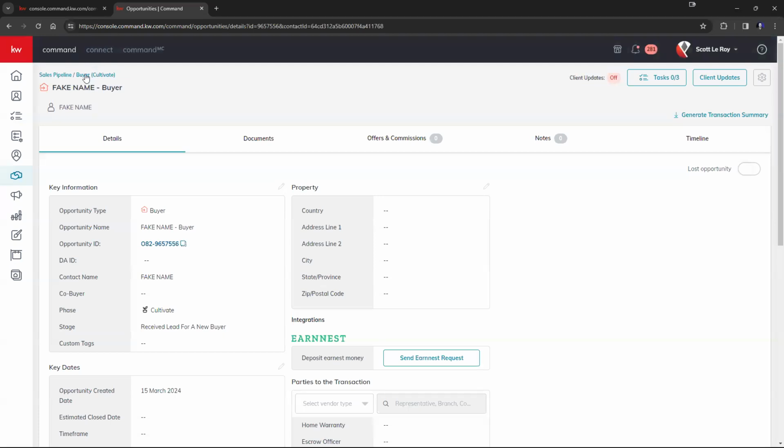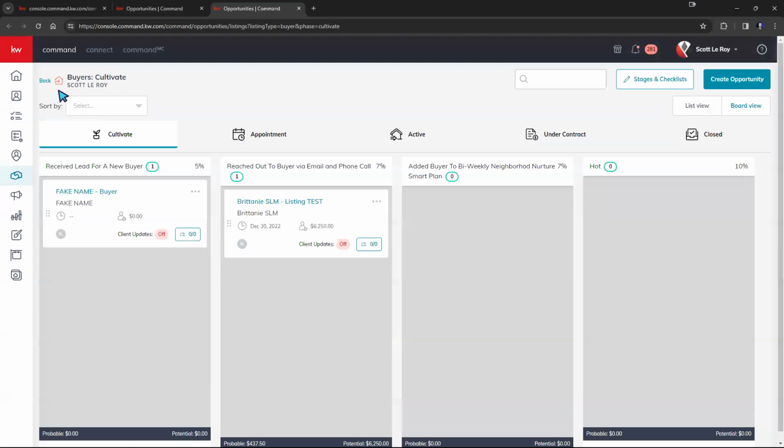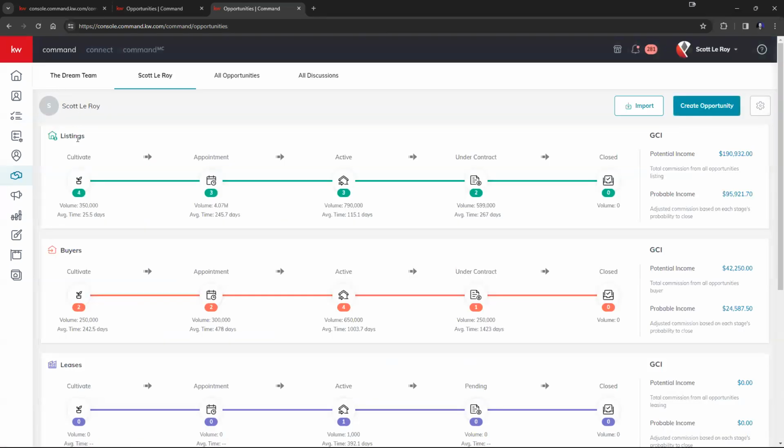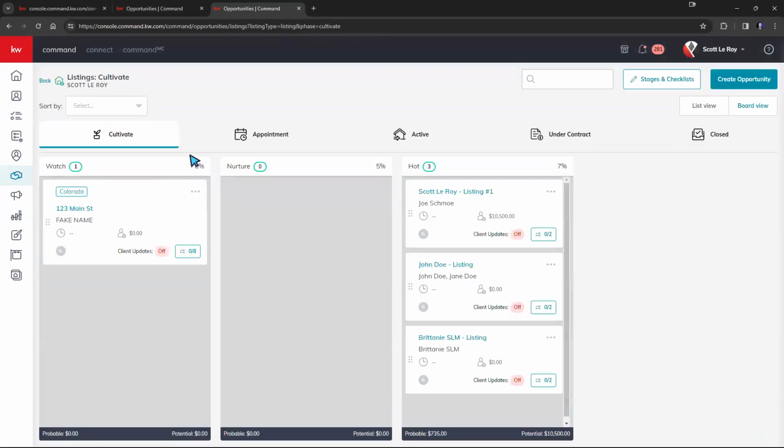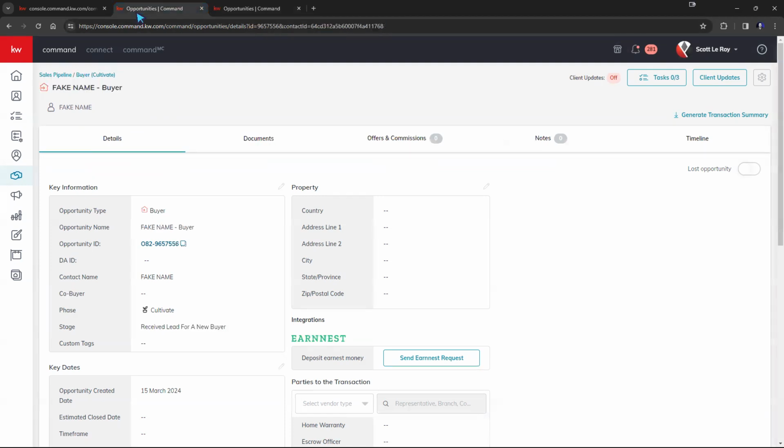The two things that I really wanted to highlight here, side by side, are pulling a listing in and listing marketing right here. So right here, you'll see that we have a listing. You can notice by the green right here, you can see sales pipeline. You can see listing Cultivate up top. And then on my other page right here, you can see that it's orange, and it's that buyer side. So this is the buyer opportunity, and the other one would be the listing opportunity.